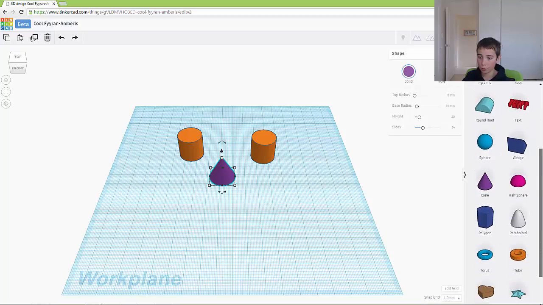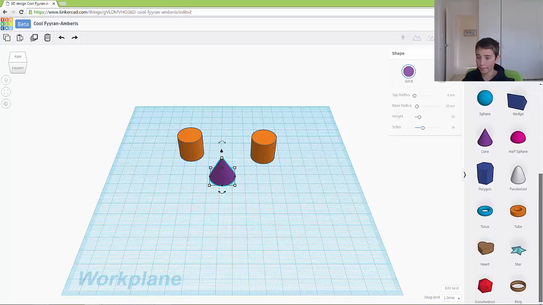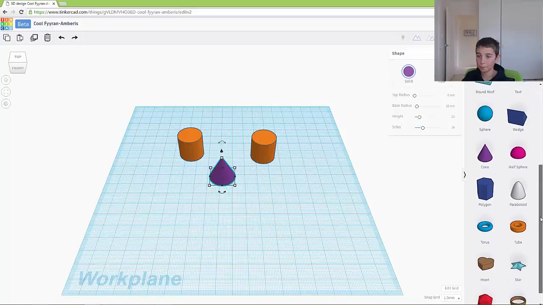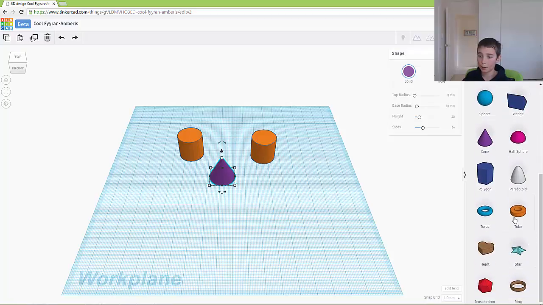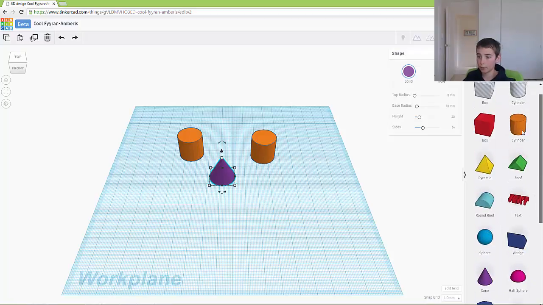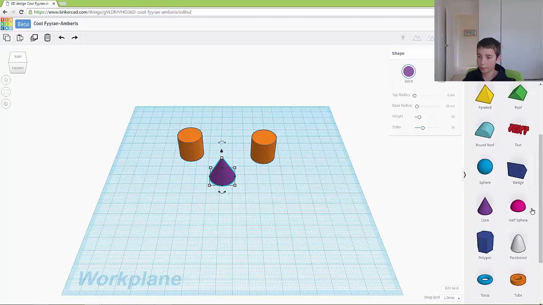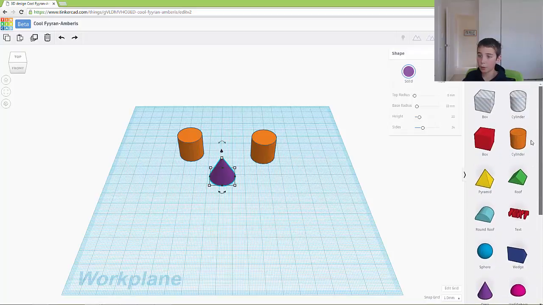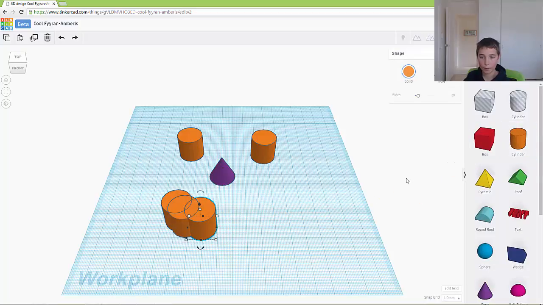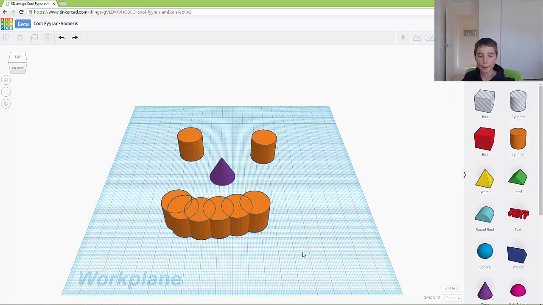And I'm going to use some cylinders. Okay, so that's my face. So now what I have to do is I have to change the shape.